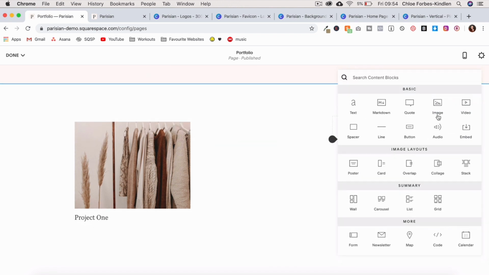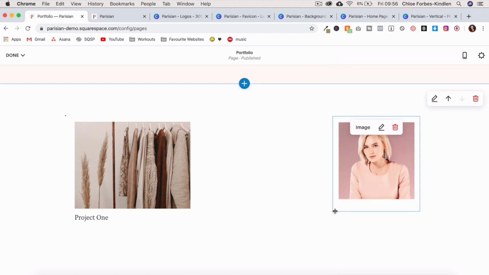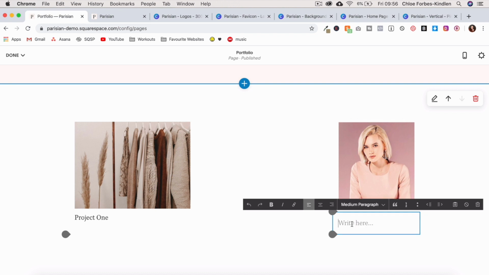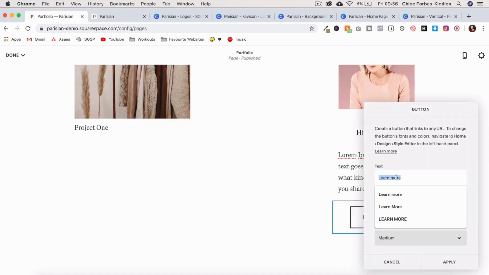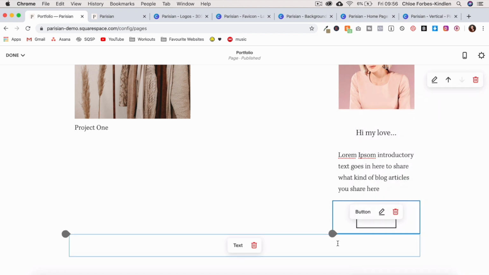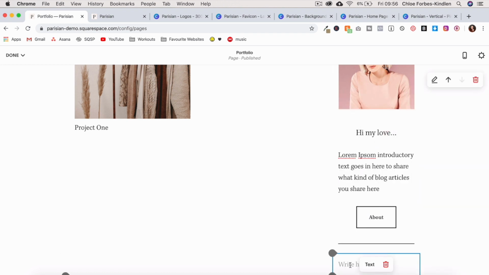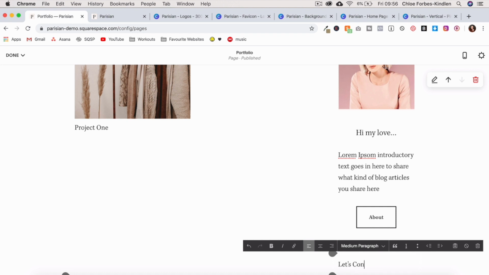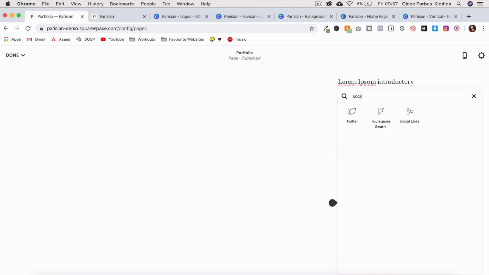I'm going to delete this spacer. Under this column, I'm going to add an image. Apply. I'm going to delete this spacer now. I'm going to add some text underneath, just some intro text. Maybe I'll link to the about page because people might be interested in that if they're on this page. /about. Click apply. Then underneath that, I'm going to do a line and I'm going to add some more text. Put let's connect. Center that. Small heading.